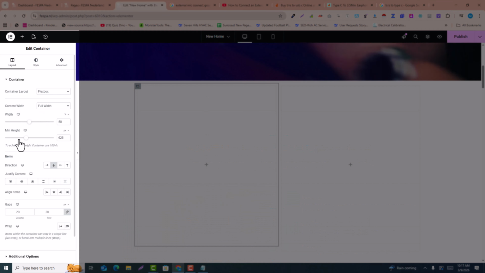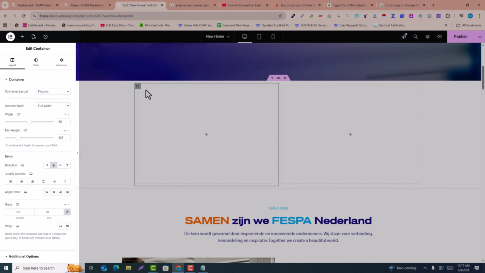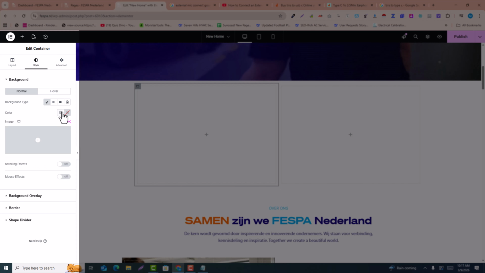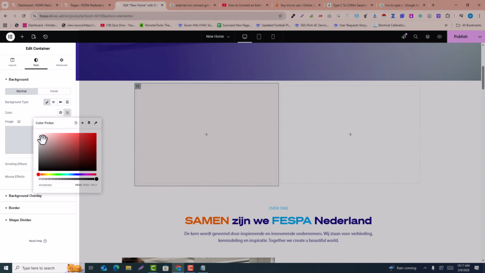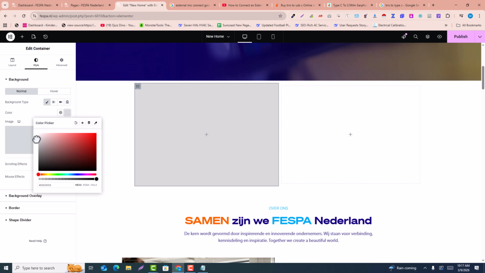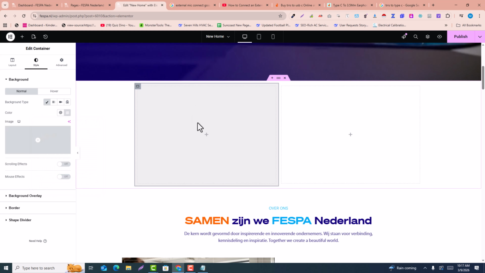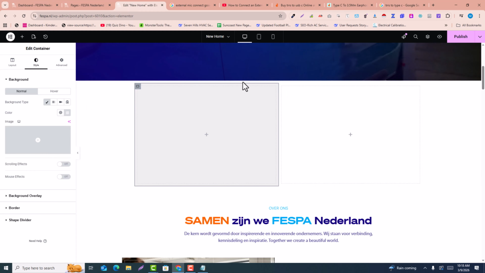So here is the minimum height, for example, here. And for example, I just add a background here to see this clearly. Here is the background, so I have added this. So now I am just adding this for you. Okay, now you can see while hovering there is no corner flip.